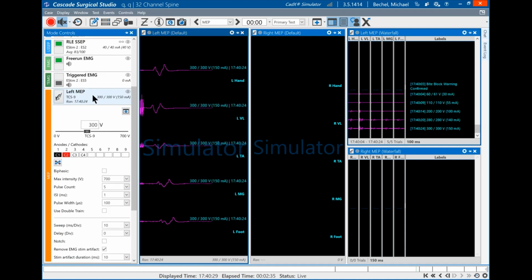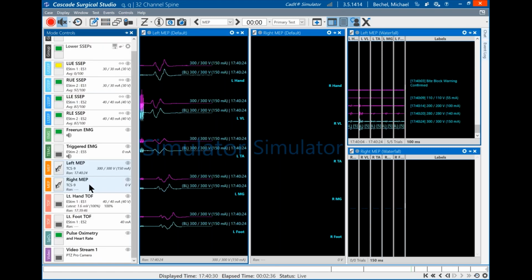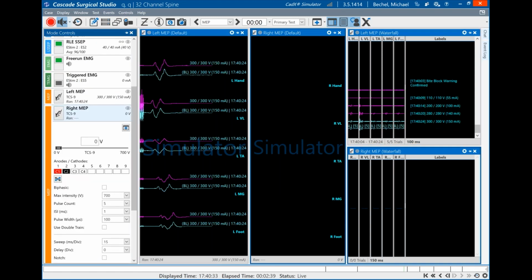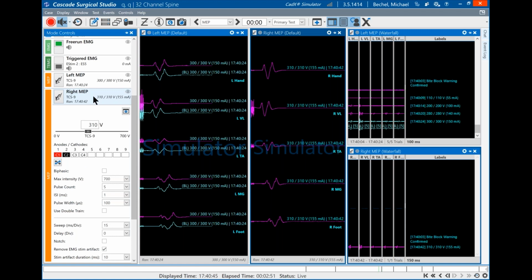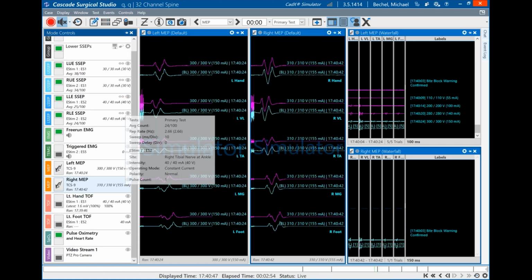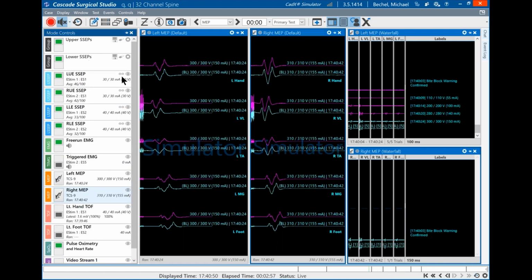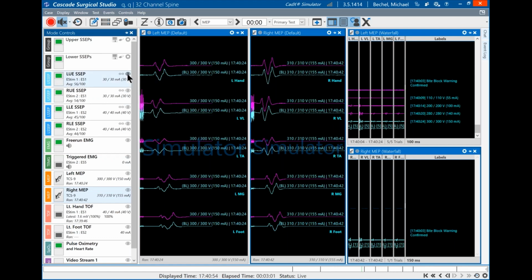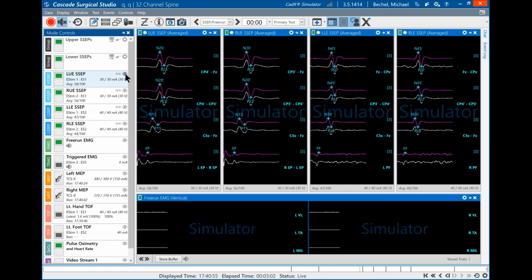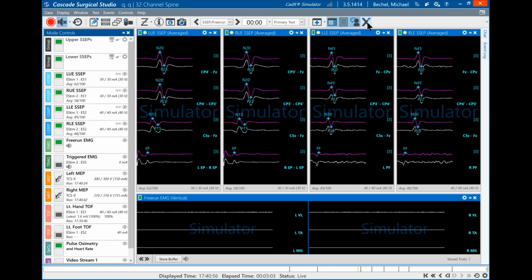And we'll come over to the right MEP. And rather than go up slow, I'm going to bring it up just to save time and generate one quickly here. And right click, set baseline. Now, CADX will allow us, let's go back to these SSEPs here. This icon, CADX control panel, you select that.